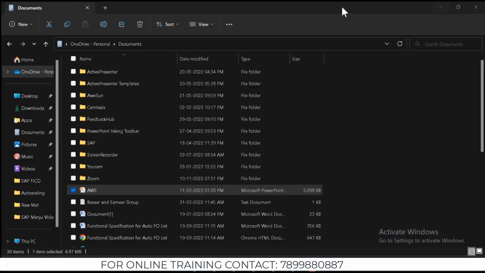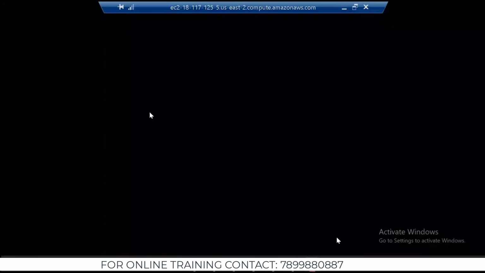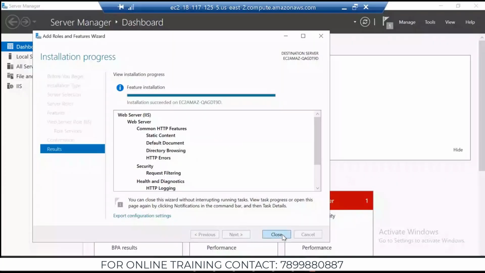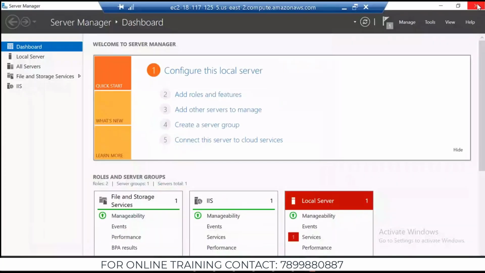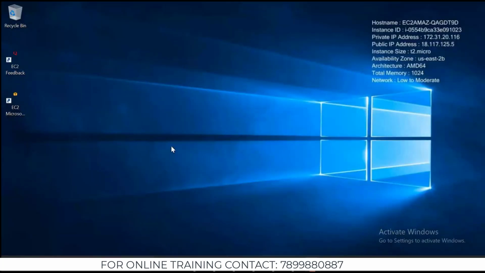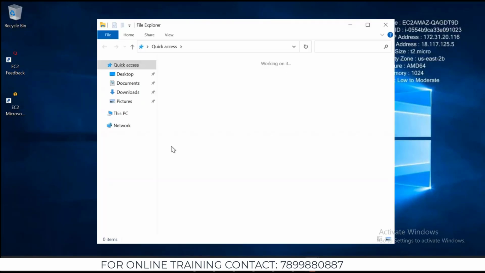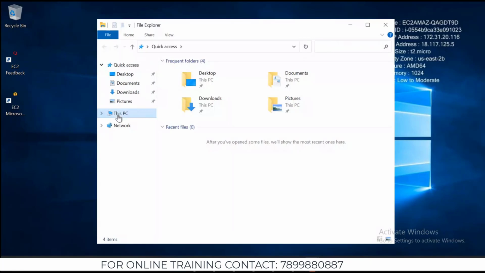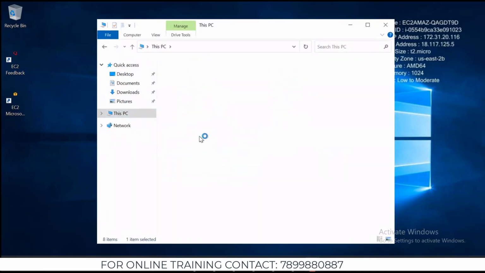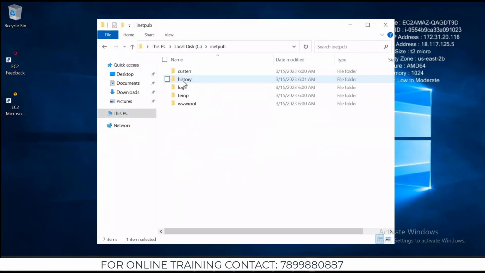Then we'll do it the same in the server too. See, it has been installed. Close this, close this. Again, go to C drive. Just press Control Windows button plus E to open your file explorer. Go to This PC and here go to C drive and this iNetwork. So go to this folder.